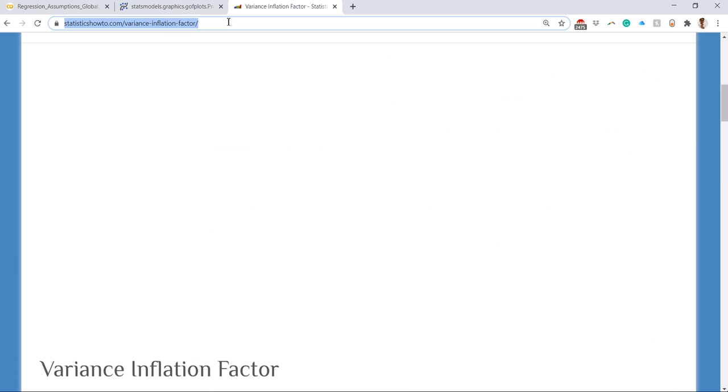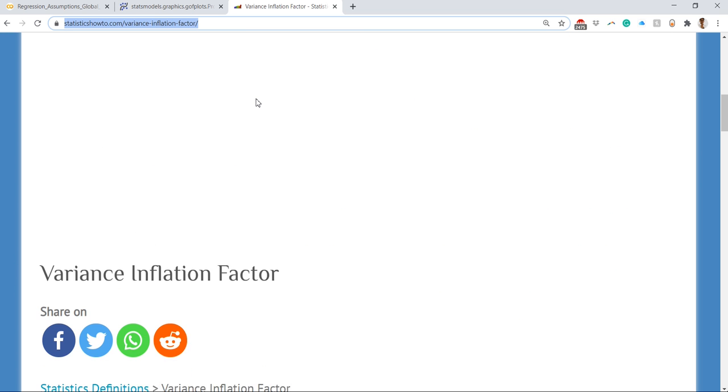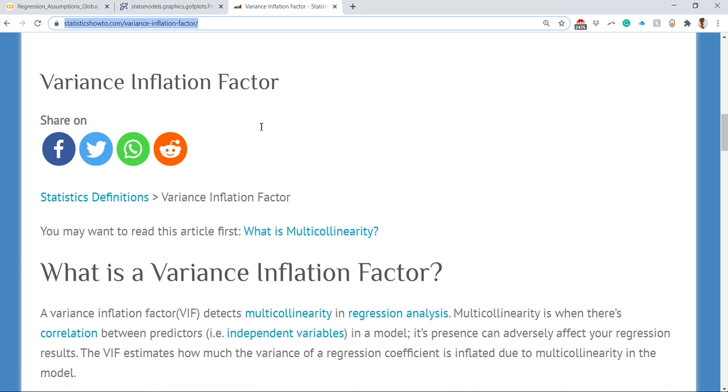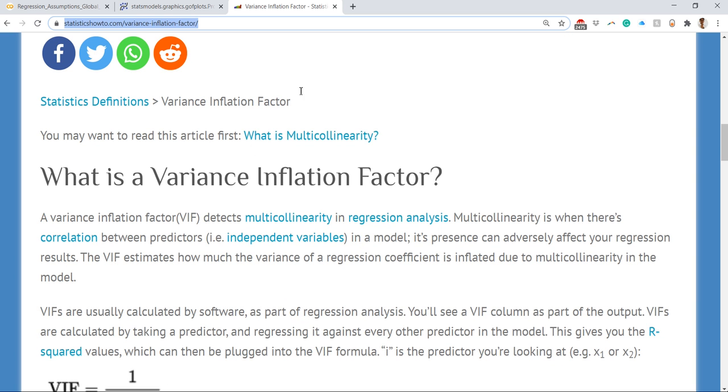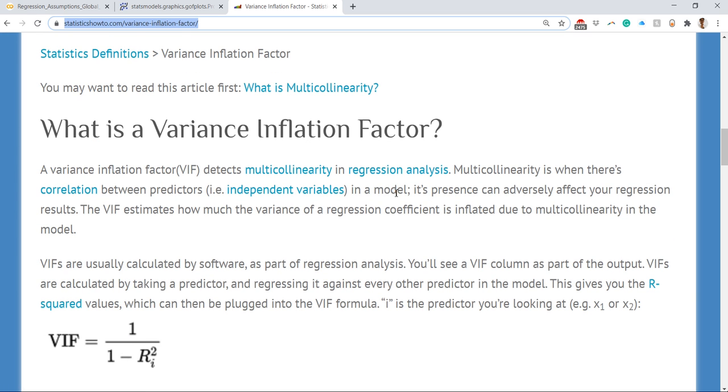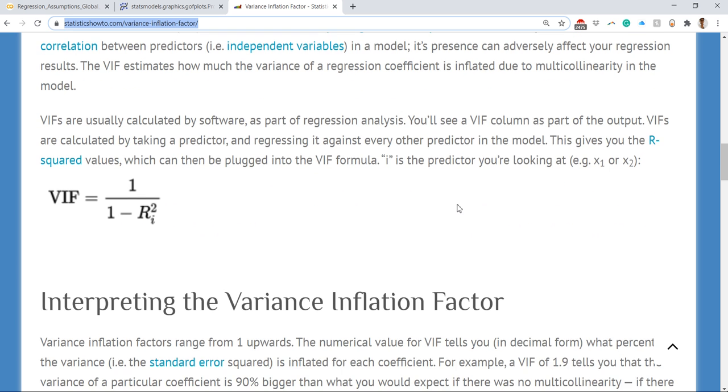This is a very good website, statisticshow2.com. I'm glad to introduce this website to you, so make sure you check it. This particular website gives many insights regarding different statistical information for doing your machine learning work, and if you want to read more about statistics, I encourage you to visit it. In it, they mention what multicollinearity is and what the variance inflation factor, that is VIF, is. It is primarily used in regression analysis, and we'll be basically using this.